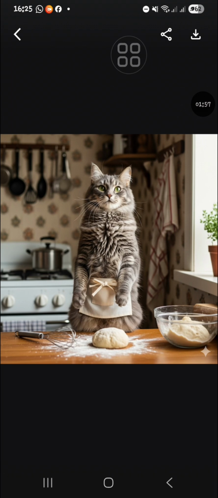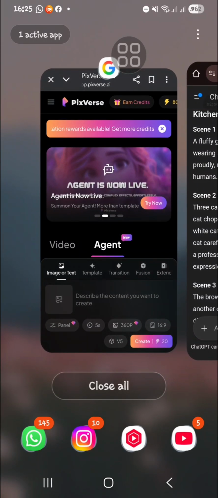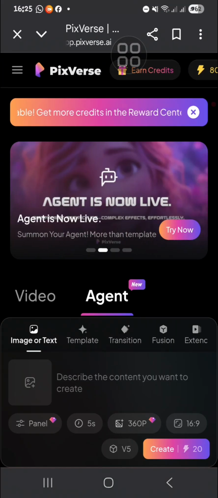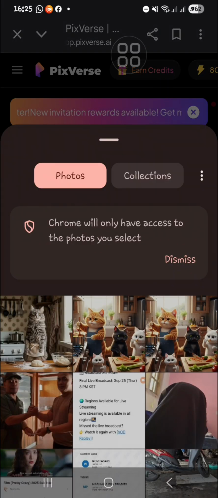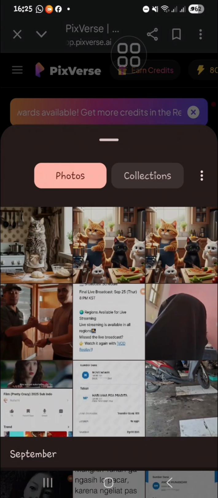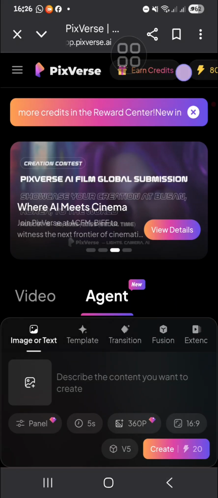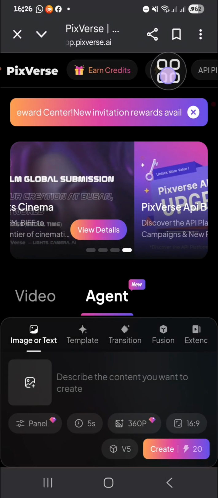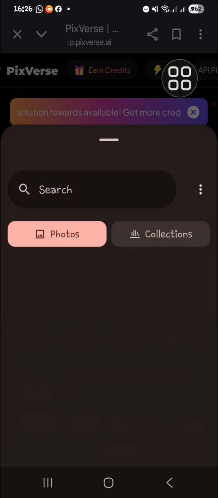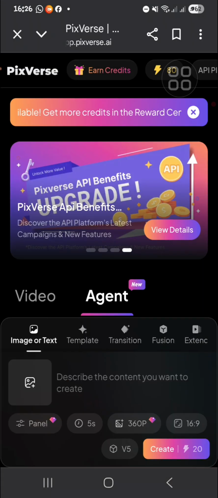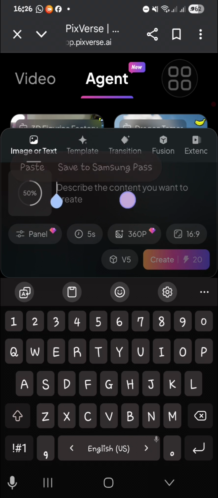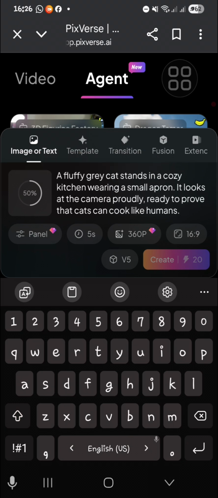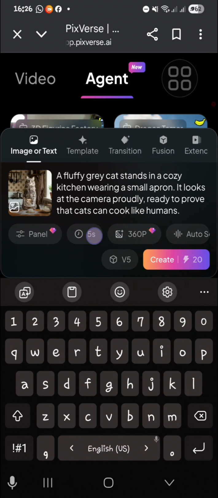Okay, and then I'm going to go to Pixverse AI to animate this image. You can go to Pixverse AI, sign into the website, and you will have 60 credits for free. I'm going to upload the image we have just generated using Gemini, add the same prompt, and then generate it.